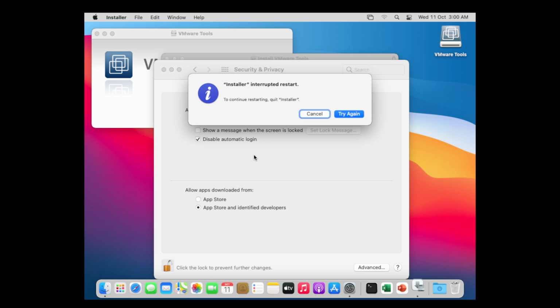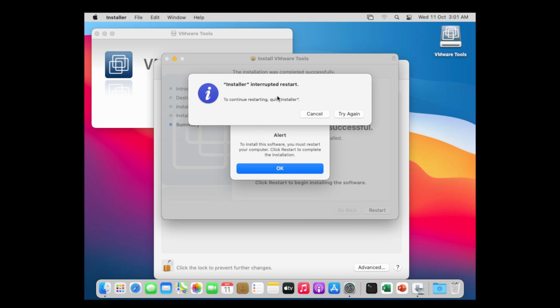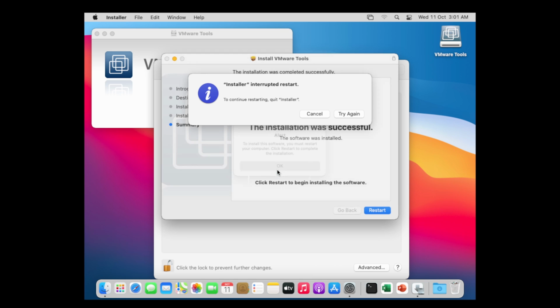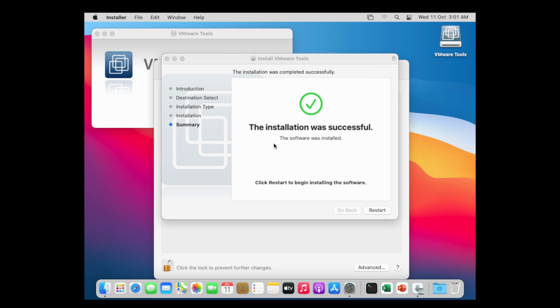And this will give errors because now the installation has failed. So click on the OK button and cancel the installation. And first you have to restart your system. Click on the Restart button and this will restart your system.